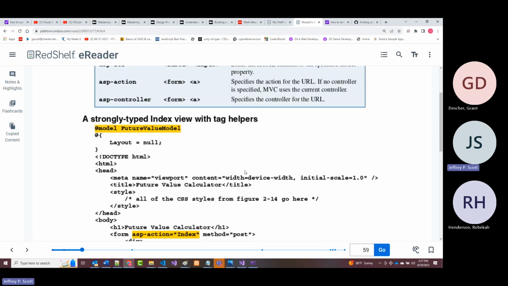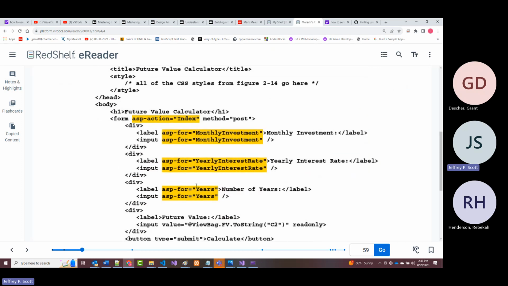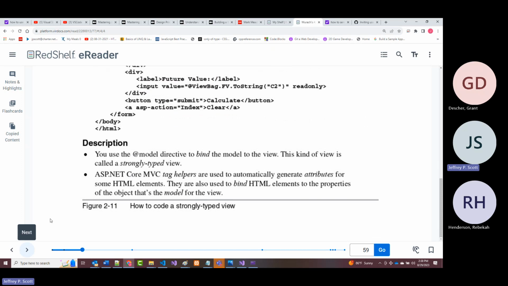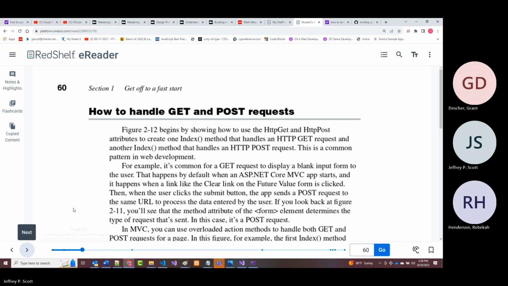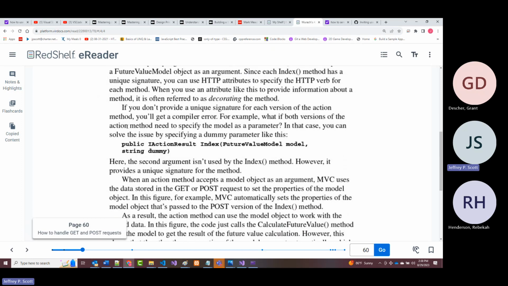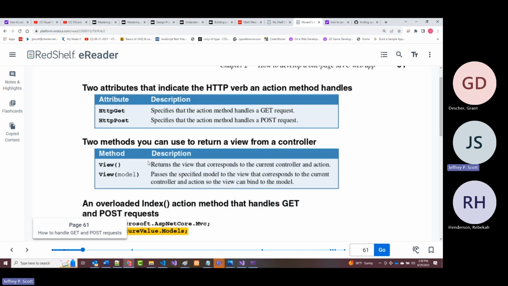All right, so this is what we ended up making. This was that form that we made. There's really no difference in it between that and what I did. All right. Then to handle the get and post requests, I just didn't do it in the exact order that they did it. All right, I did it in what I considered to be an easier order.